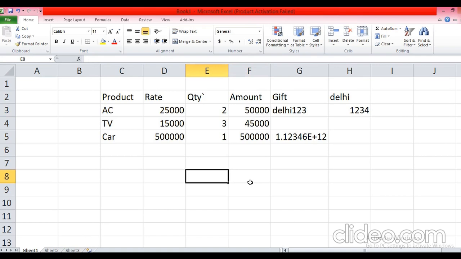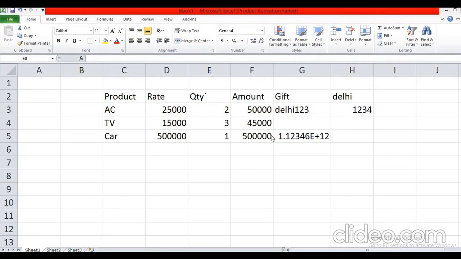Now we can enter three types of data. Number one, text, second one is number, and third one is formula. Text data is left aligned in the cell. The rest of both the data are right aligned: formula and number data. You can see here text data is left aligned, number data is right aligned, formula also right aligned to the cell.